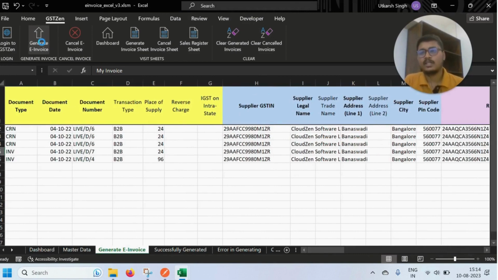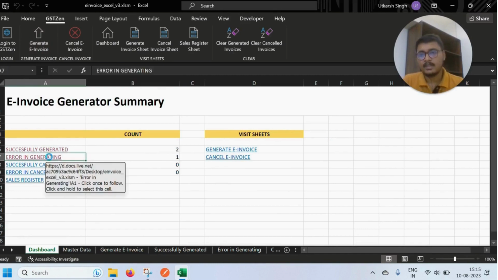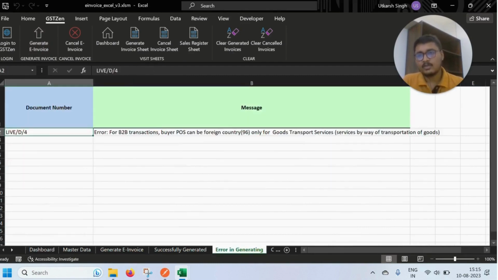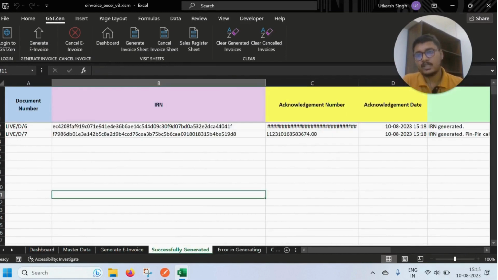I just click on that button, and it usually takes some time, and we are redirected to the dashboard page. So we have been redirected to the dashboard page, and as expected, we have got an error in generating one of the invoices. Let's see that. I have entered a wrong place of supply. Let's see what is present and successfully generated.